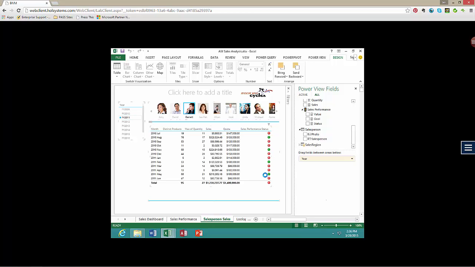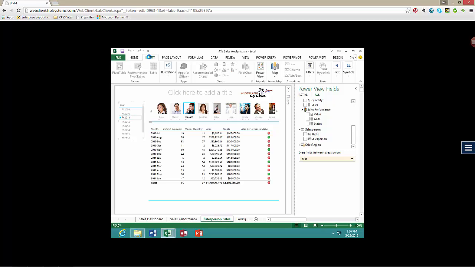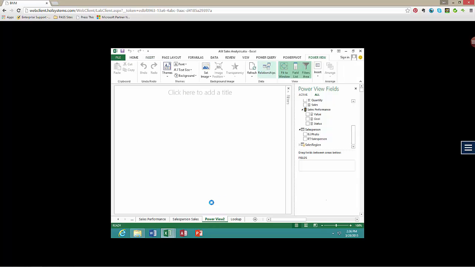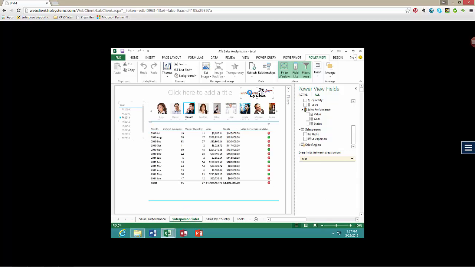So what we'll do now is we'll insert another PowerView report. To do that, go to Insert, then PowerView. In this one, we're going to start entering a map. So we're going to call this one Sales by Country. What we want to do is give ourselves a bit of a head start. So to do that, we are going to copy the logo that's here and put it in Sales by Country.